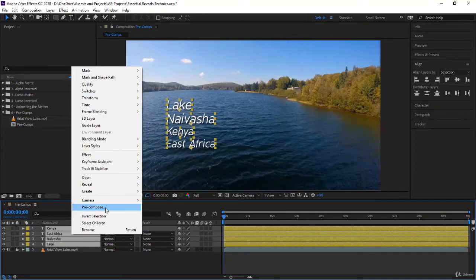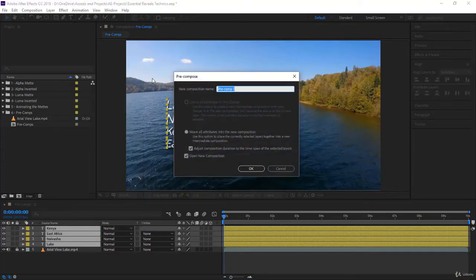Okay, and I will click Pre-compose. Now the pre-compose panel opens. The new composition name. Now you're creating a new composition, so you need to give it a name. Let's give it Title. That's the name of our pre-comp. Now you have several options here. One of them, which is shaded out, is leave all attributes in the precomp. Attributes are the animations, the effects, and things like this that you apply to the layers. We have none. We didn't even create an animation yet. Or you can move all attributes into the new composition. Still, we have none, but it's okay.